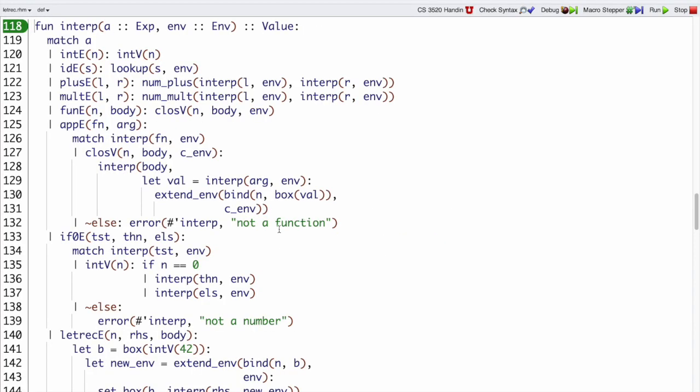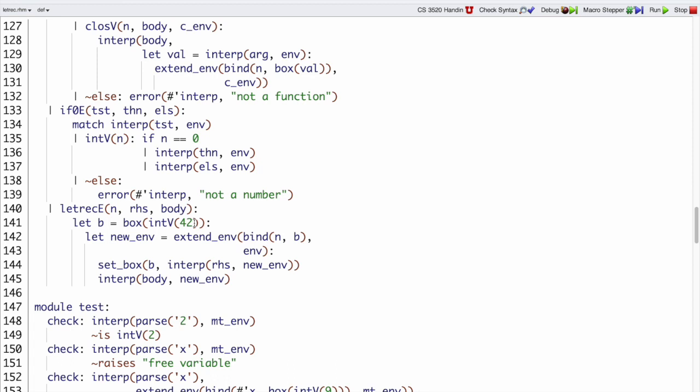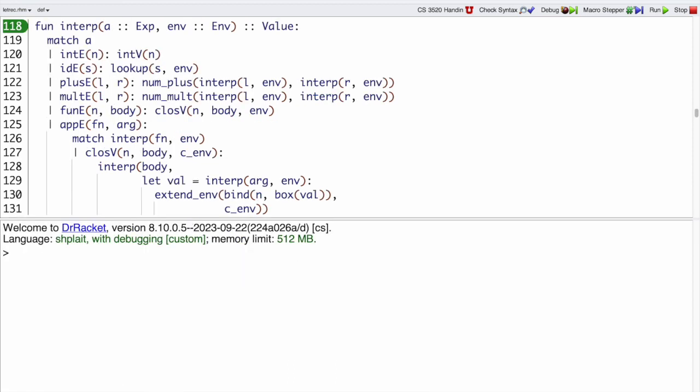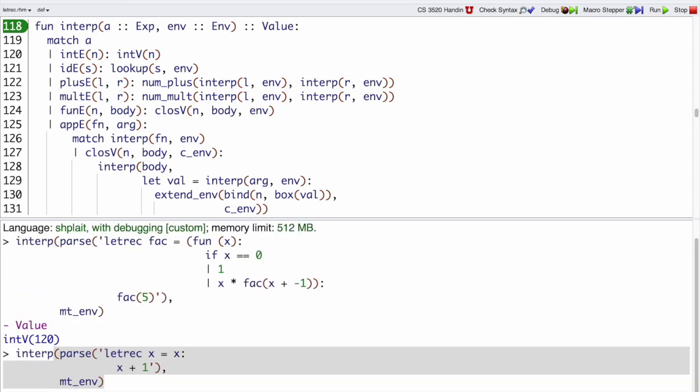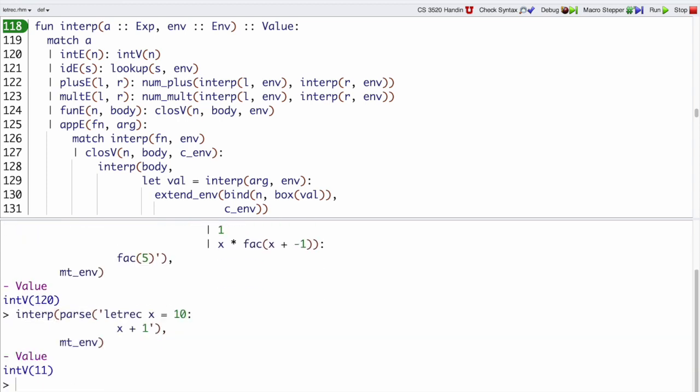The letrec interpreter has all of that code in place, and if we try running this with our factorial example from before, it still works, as does something like letrec equals 10.